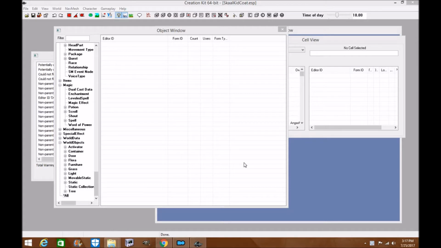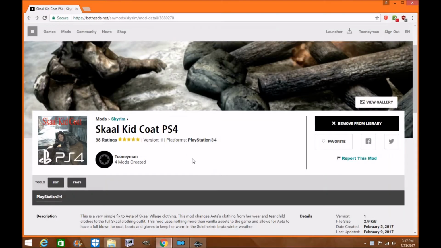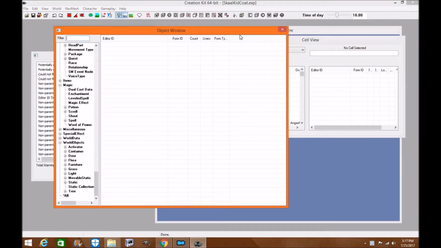Today we're going to focus on Bethesdanet and how to upload your mod to Bethesdanet. Now let me be clear so you completely understand. If you're going to upload a mod, make sure it's an original mod that you created. SkullKidCo is my original mod that I created that I will be showing you how to upload to Bethesdanet.